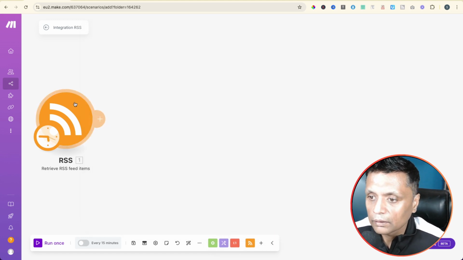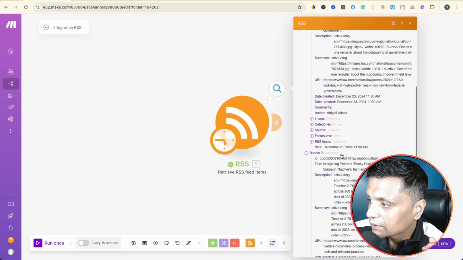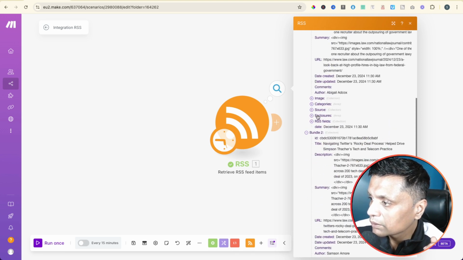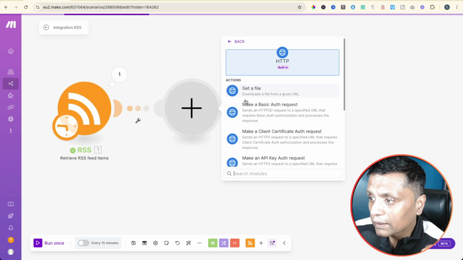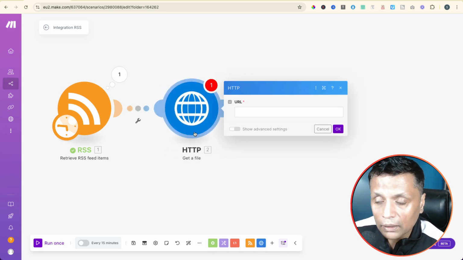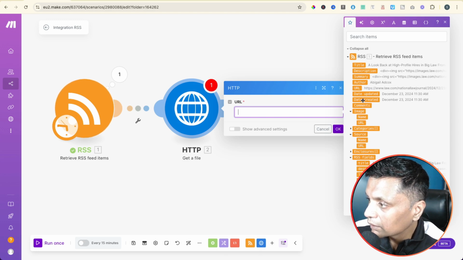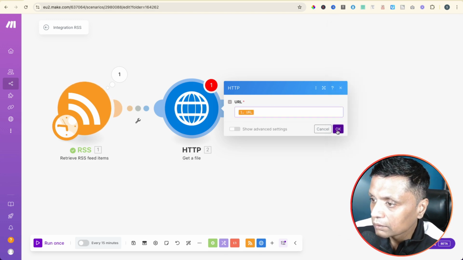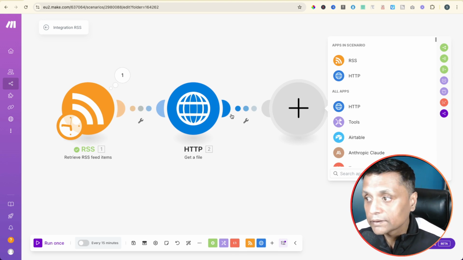Okay, let's test this out. Run this module and let's see. So it has given 2 bundles, 2 outputs. Next, we are going to add an HTTP module to get the file from this URL. So we are going to select this URL. And after that, we are going to take up all the HTML data and convert it into text.